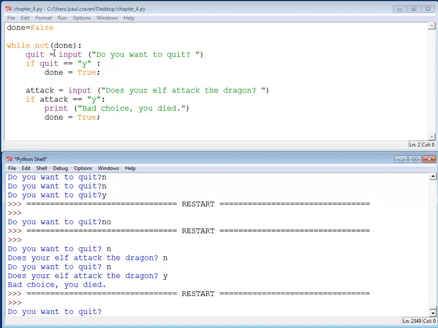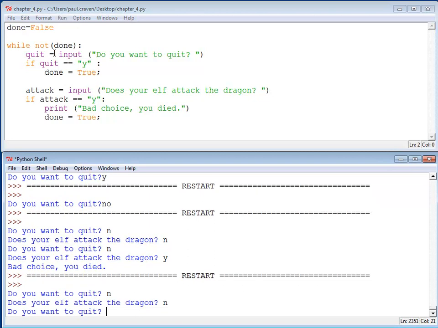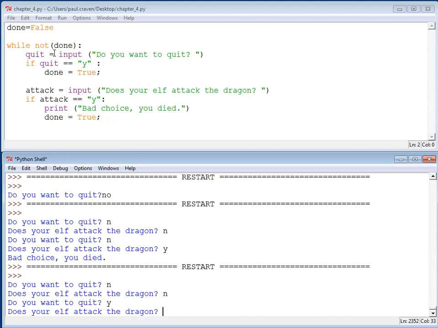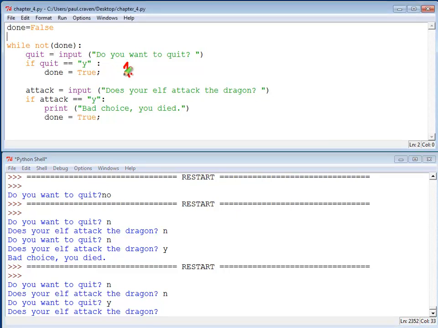If I run it right now, do you want to quit? No. No. Do you want to quit? If I type yes, what happens? Does your elf attack the dragon? It doesn't quit immediately. And why? Well, let's take a look at that code. This happens first. Do you want to quit? If the user types in yes, it sets done to true, but it will continue on down here. Does your elf attack the dragon? I haven't told it to only do this if the user hasn't quit.